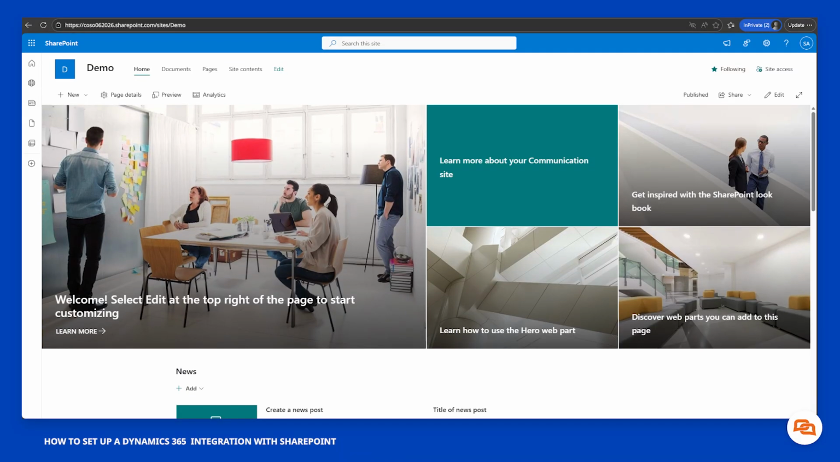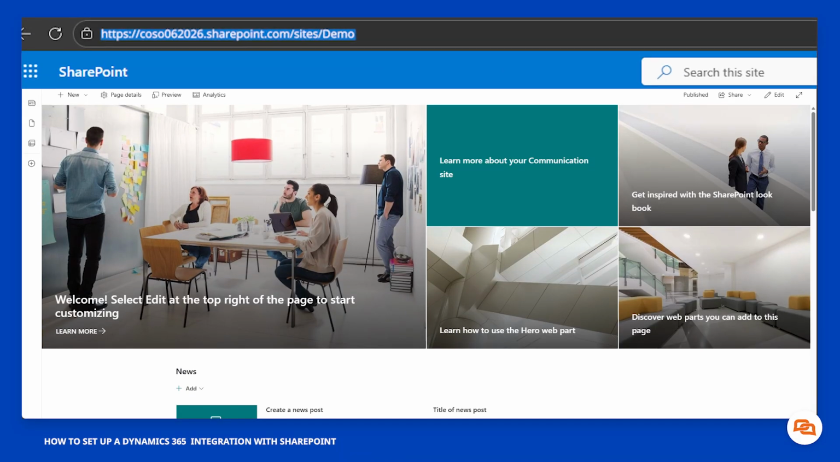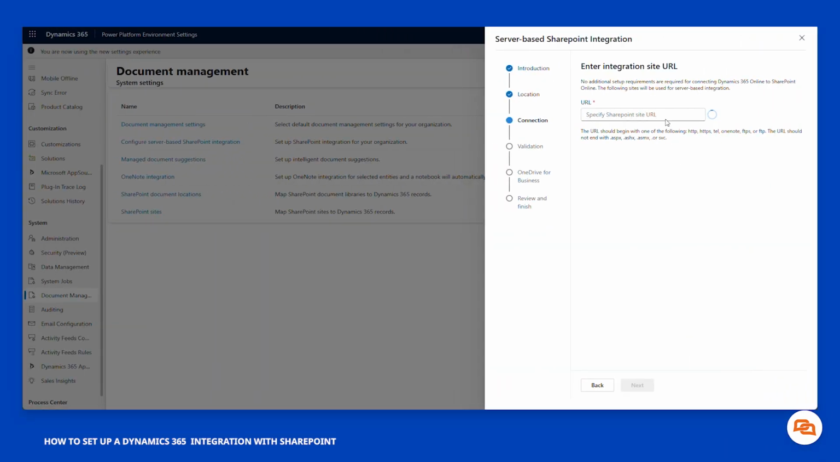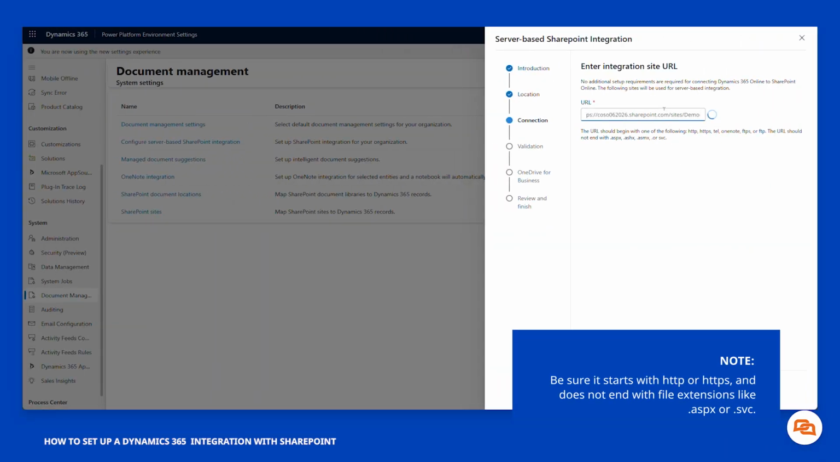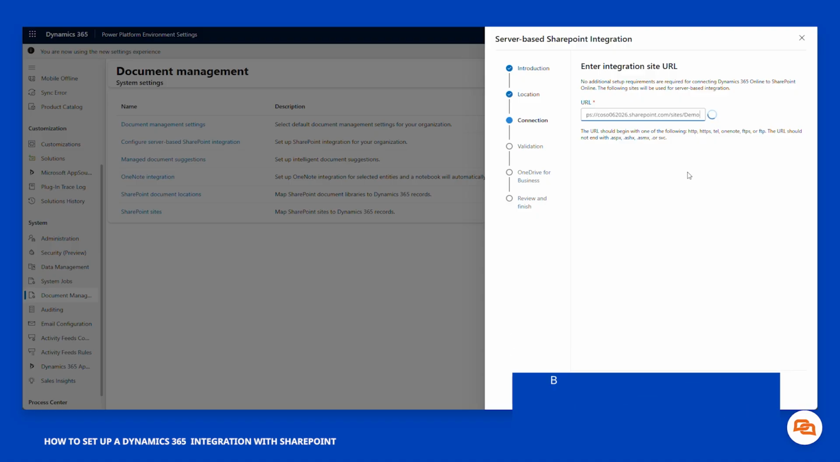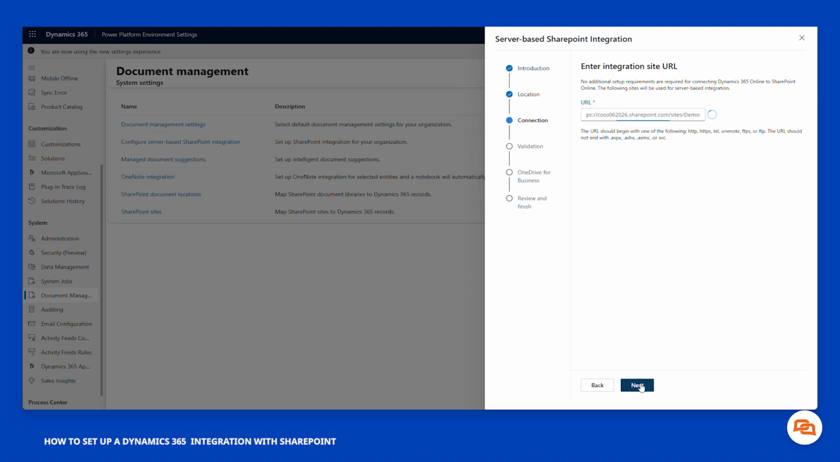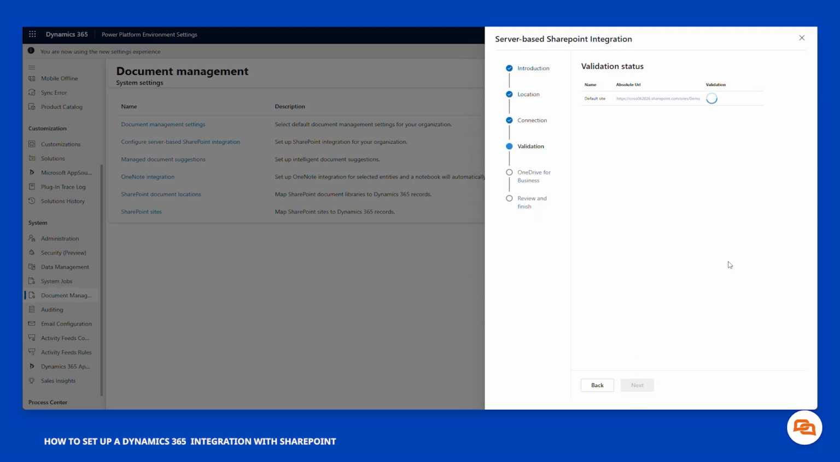Simply open your SharePoint site's main page and copy the URL from the address bar. Paste your SharePoint site's address here. Be sure it starts with HTTP or HTTPS and does not end with file extensions like .aspx or .svc. Once entered, click Next. On the validation status screen, Dynamics 365 will verify your SharePoint site URL. Once you see the message that validation was successful, click Next to proceed. Click Next again, and finally click Done to finish the setup.